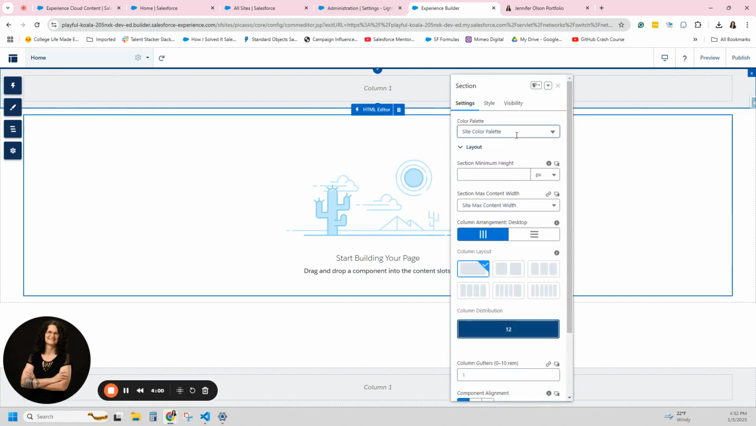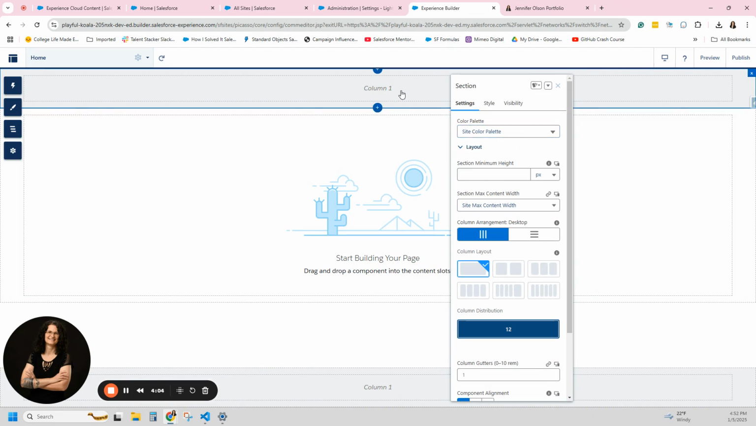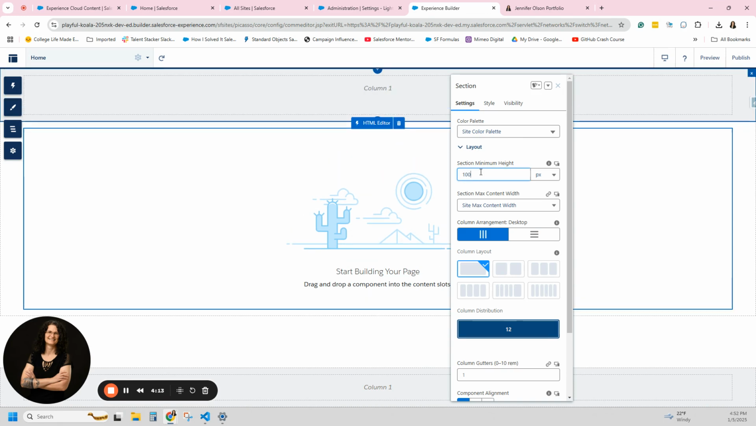that I can adjust things in this section. So I can use the site color palette. We'll say I've already set that up. That's another video. Height is how tall it is. It looks like it's about 30 to 35 pixels, but I can make it bigger. Say I wanted to make it 100. I wanted a nice wide section. You can adjust it up there.